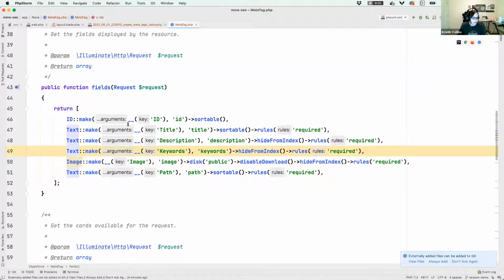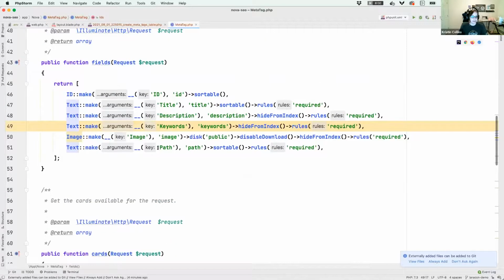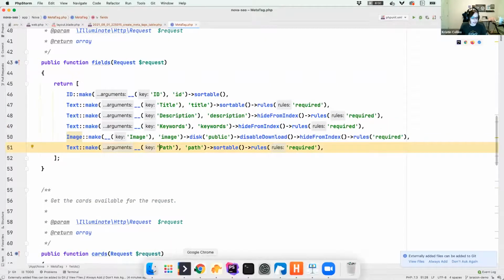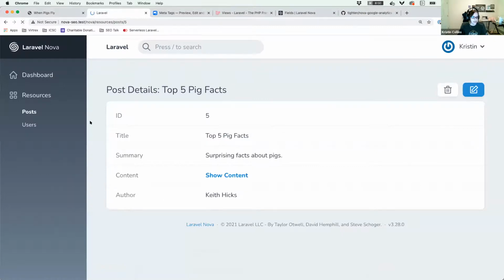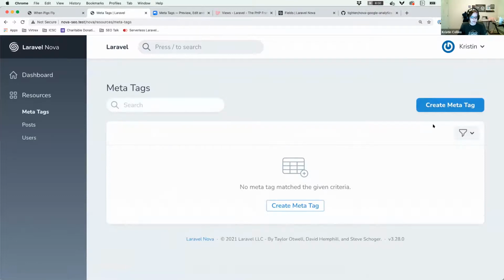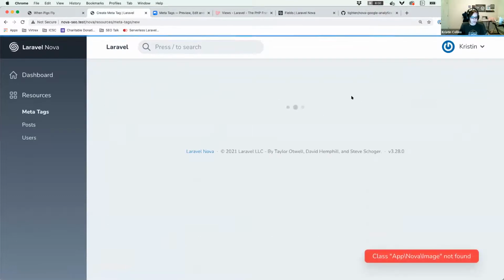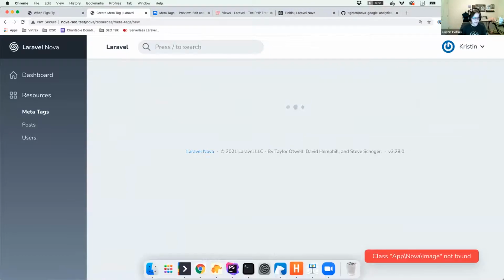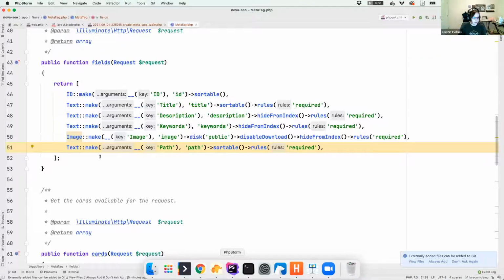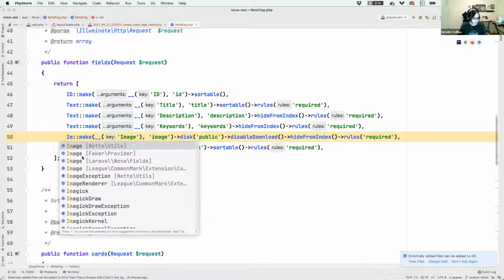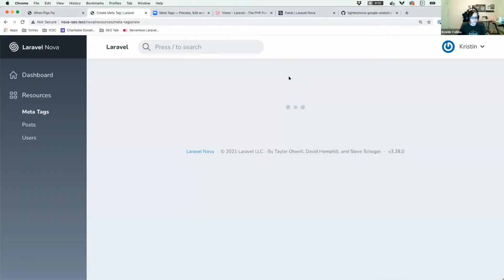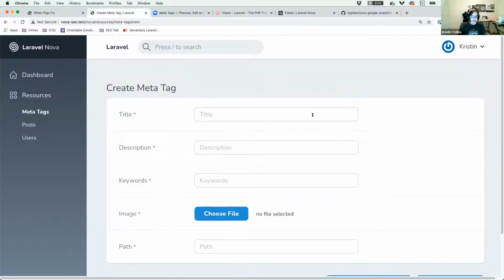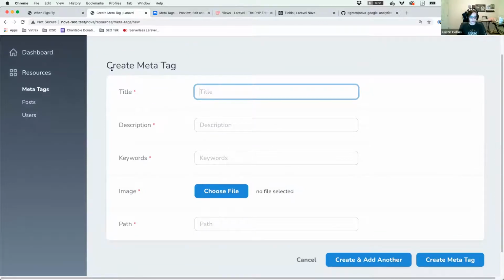All right. And then that's it. That's all we need to go ahead and get started. So let's go ahead and look at our Nova site and see what that looks like. You'll notice the resource meta tags pops up. We don't have one yet, so let's go to the create page. The image wasn't found. All right, let's go ahead and re-import that. Reload. There we go.